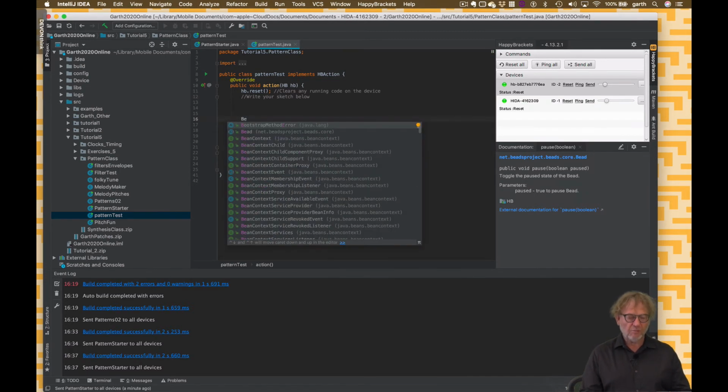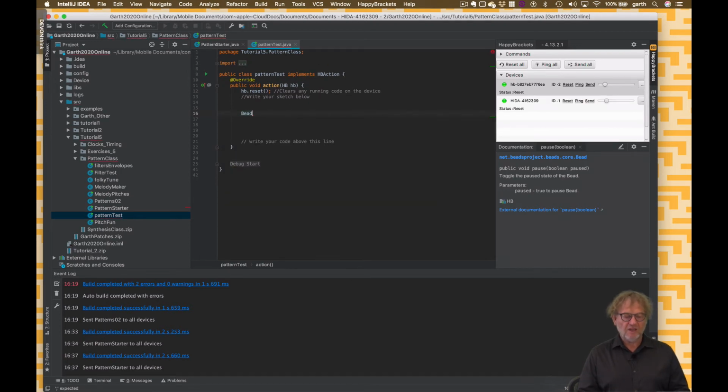So if you remember, it's a bead, right? So you'll see here bead comes from the bead project.beads.core. So this is the fundamental class, abstract class here. And so now we have a bead, and I'm going to call this pattern 01. And then I'm going to say equals new bead.